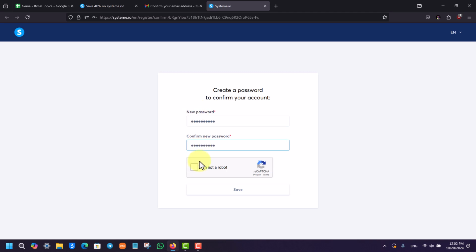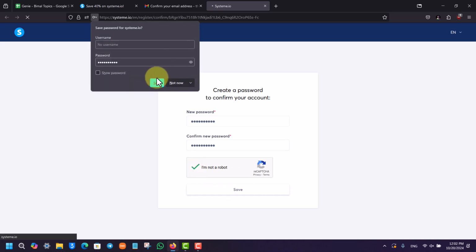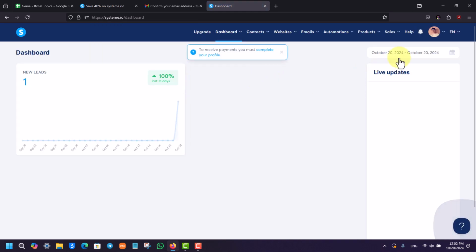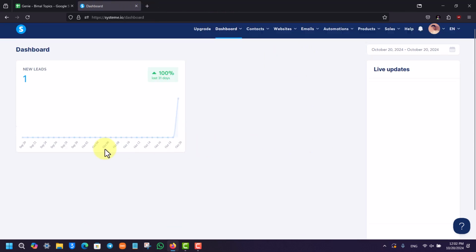You can also verify the I'm not a robot CAPTCHA. Then click on the save button right here in order to save the password if you want to. And once you've done that, you can see that we have successfully created our systeme.io account. This way you'll be able to go ahead and create your systeme.io account.